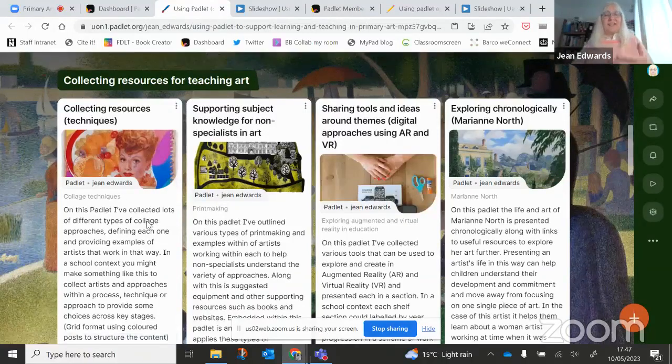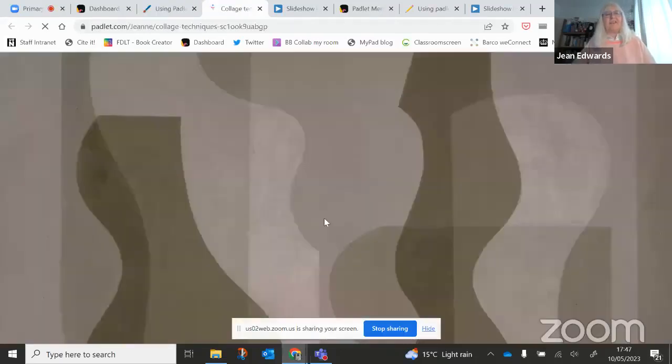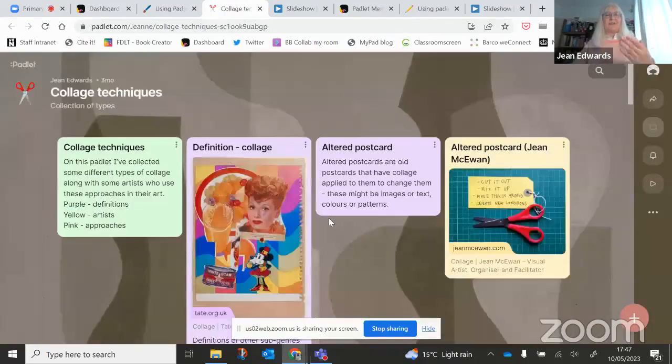And I often share these in the Primary Art Ask NSEAD group on Whenever it's my day. So for example, this is one that I've made which is all about different types of collage, because I've sort of felt from looking at the questions I've been asked that when you see that word collage you think, oh gosh, collage, is that sticking things?